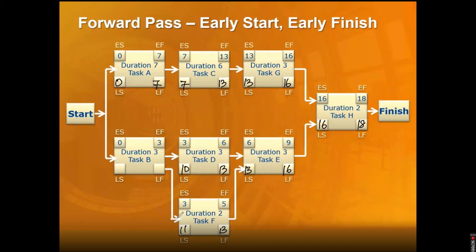Now here we are doing a backward pass. These two activities are merging on one activity. While we do backward pass, we always take the minimum value because time is reducing. So this will be taken as 10, not 11. While doing backward, we take the minimum value. 10 minus 3 is 7. And that's what we have done.